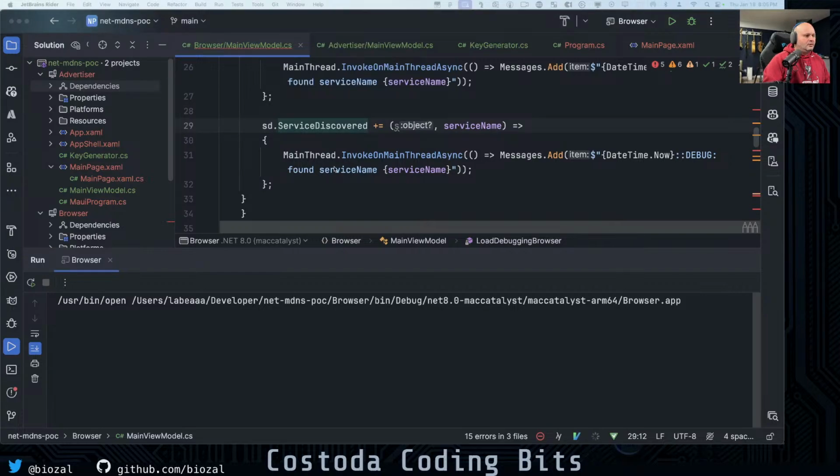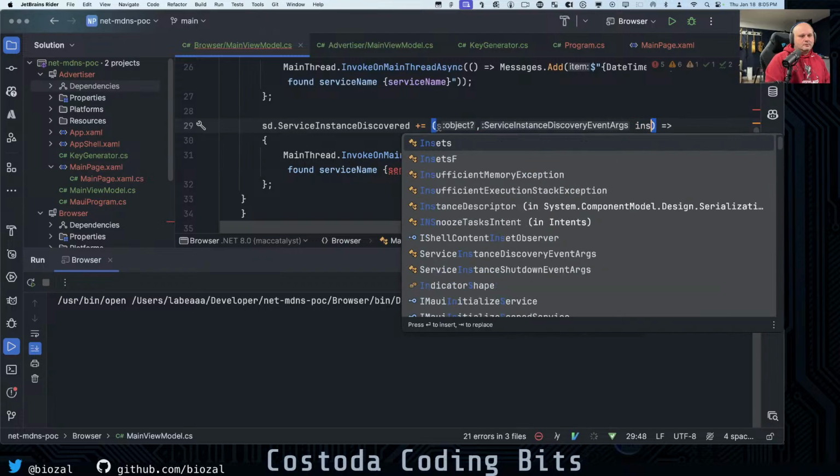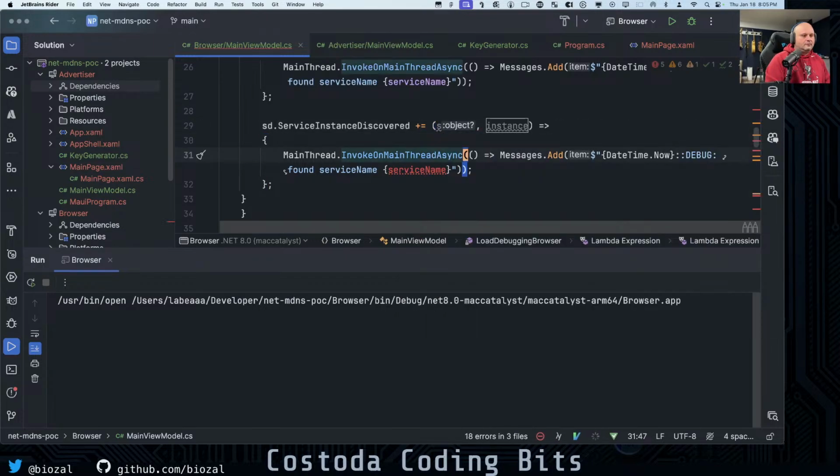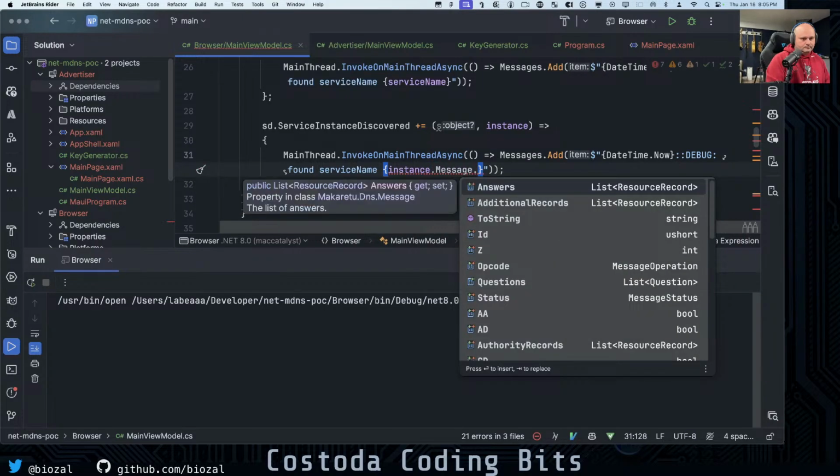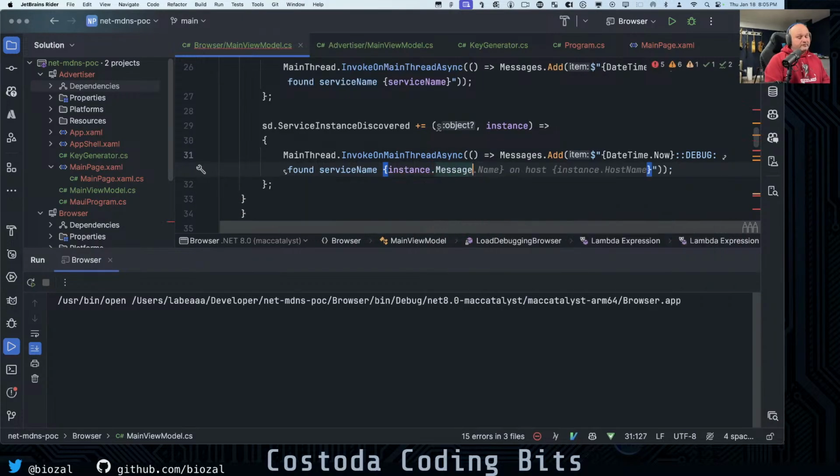We're gonna do the same thing, but for service, we're gonna do service instance, and this will be instance, and this would be instance dot. This is going to give us everything. This will give us the whole kit and caboodle.